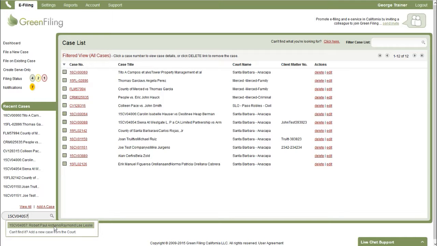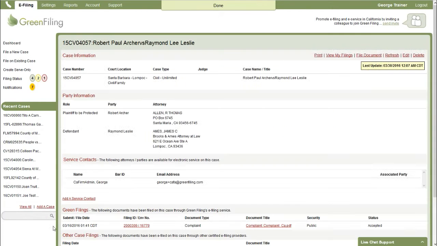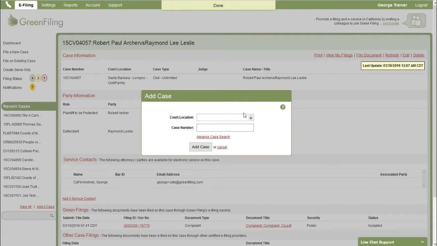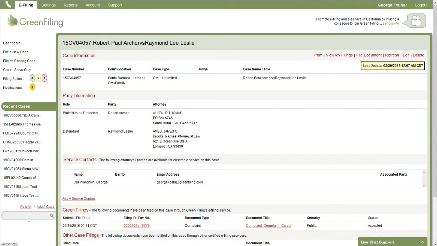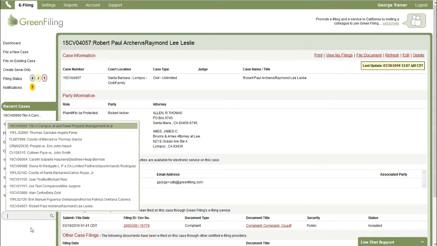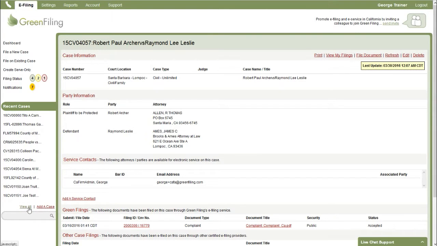You just put in the case number, search all the Green Filing, and that's just a quick, easy way to add the case without having to go through the Add a Case, select the correct court, and have the correct, right case number. It's also a nice and easy way to use this field when you have 50, 60, 70, 100 cases added to your account.